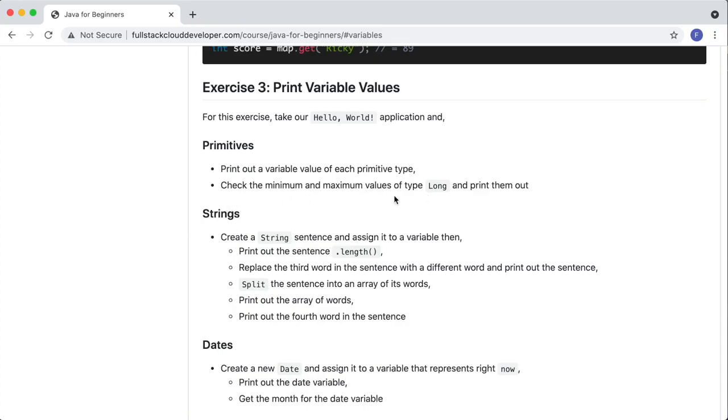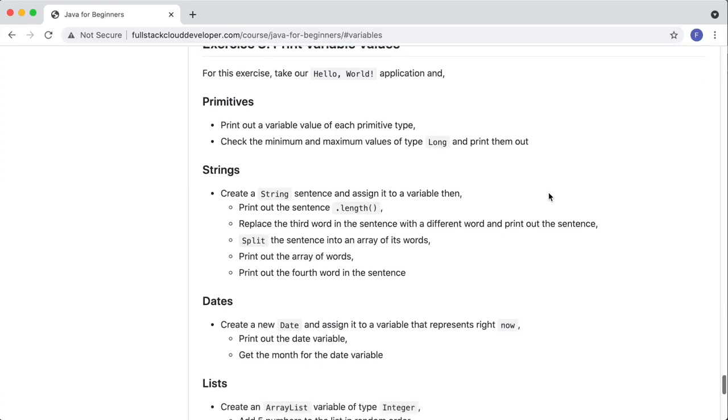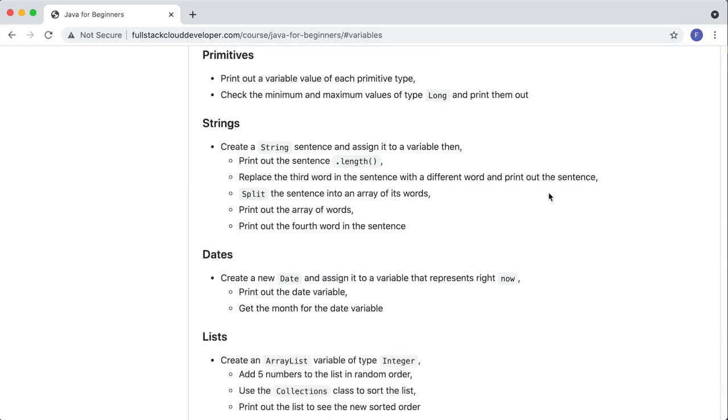Then, since I left off the long value in the lesson itself, go ahead and print out the minimum and maximum values of long and see what those are. All right, so for strings, we're going to create a sentence. So you can type out any sentence you want. And then let's see how long the sentence is, so how many characters it is. It'll tell you the length, and print that out.